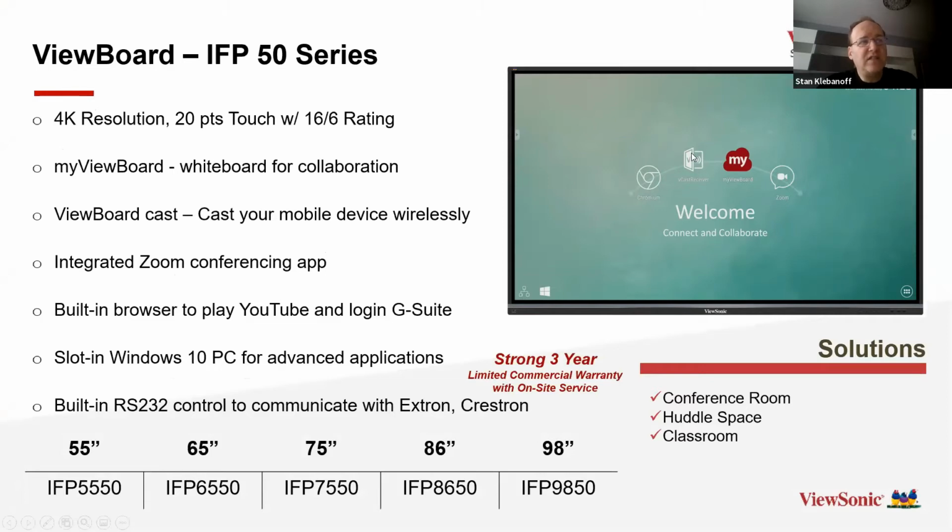Then you have VCast Receiver, which is our casting application. I'm going to talk about that in a couple slides. MyView is our whiteboarding software. And this is the Android version that's resident built in on the panel. We also have a free download of the Windows version, which is what most teachers and users are using because it's more powerful. And then we also have a built-in Zoom application, a Zoom client right on the panel. So you can connect a camera to the panel and do Zoom conferencing directly from the panel, share your screen, share your whiteboarding, share your content.